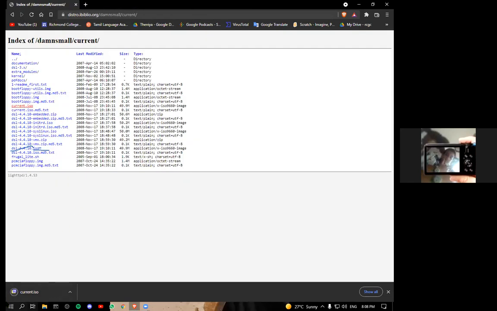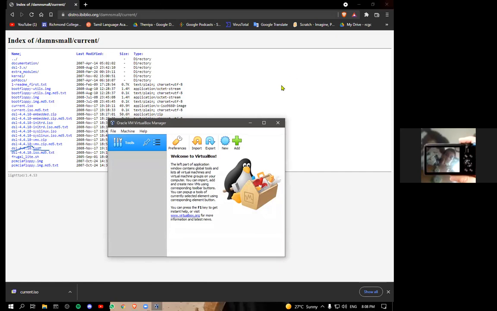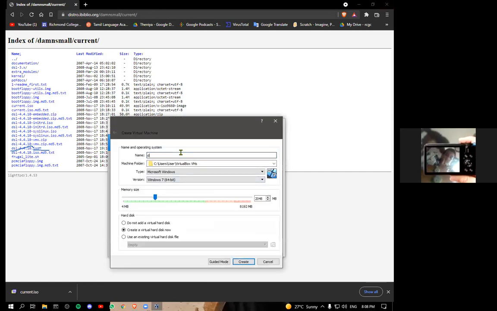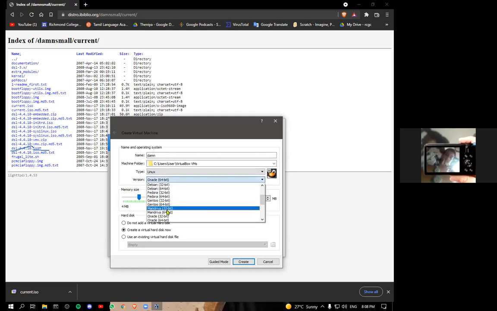It looks ugly, it's not nice, I know. But still you can try VirtualBox, new. Then you have to select the type as Linux, other Linux, and some other Linux maybe. Okay, 512 is enough. That's more than enough. Create.